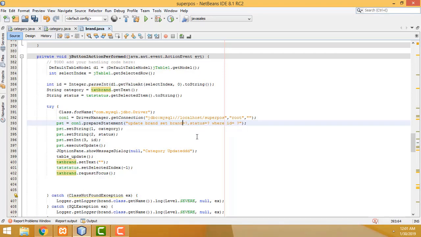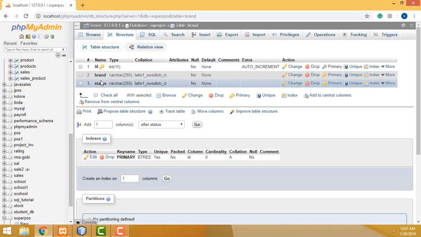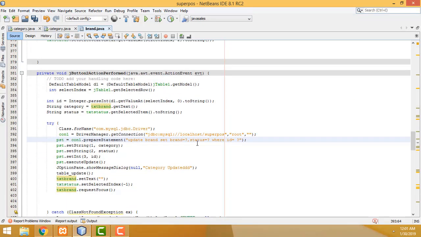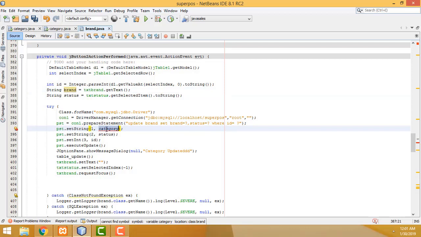Status should be the same, ID should be the same. Here, if you have any doubt, go back to your brand table and check the same thing. Okay, I think there's no need to explain this from the beginning. I already explained this stuff step by step in my category tutorials. Now I just modify the one thing only here. Okay, the brand, set brand, other stuff are the same. Instead of category, you have changed it as brand. Here also you have to give brand. Right, that's the only thing you have to do.